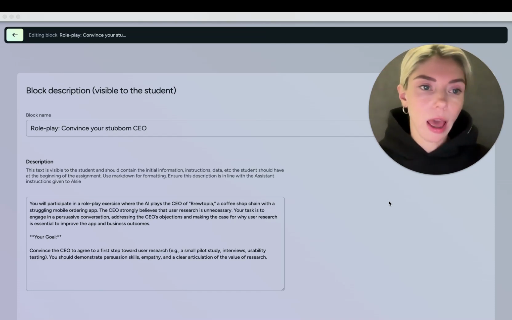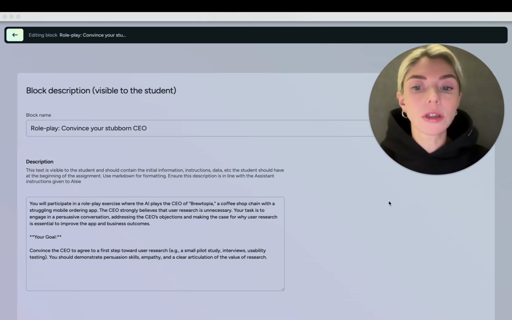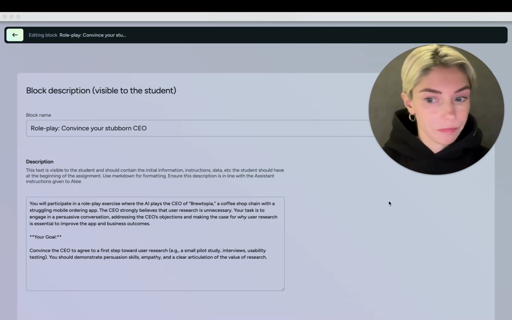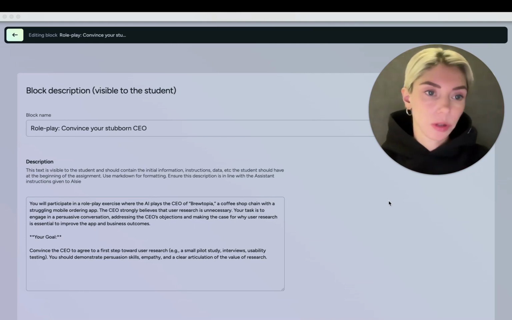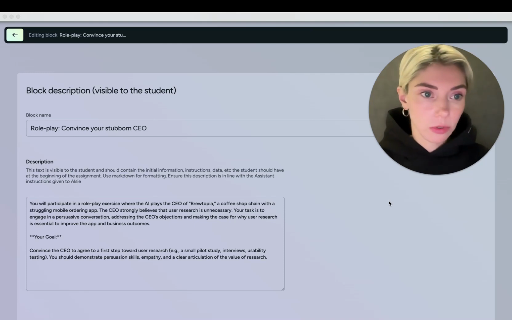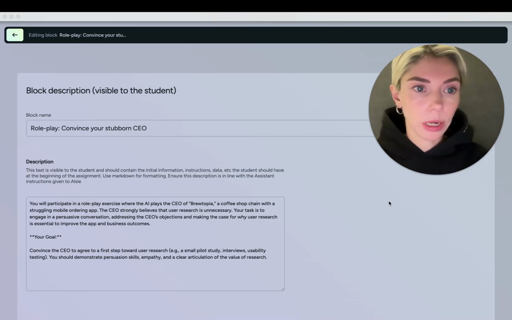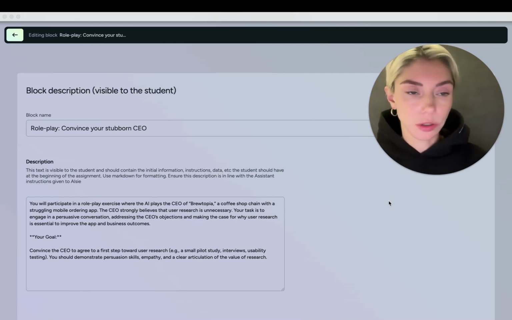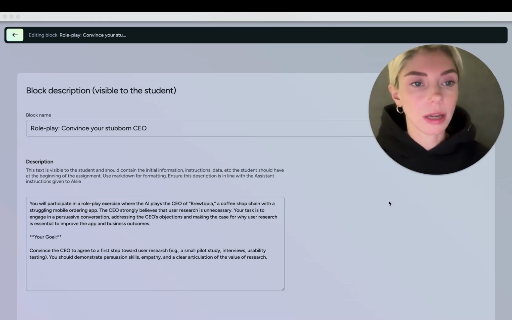So they're going to have a debate, and the students need to use all of their knowledge, all of their thesis arguments to convince the CEO. And may I say, this is something that in real life UX designers have to do all the time, convincing stakeholders to do research or to do some design activities.